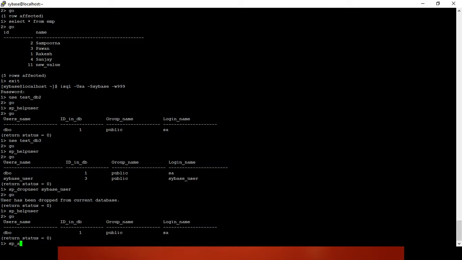Let's see. To create a database owner, the user must have access to the database server first, then create a database owner.